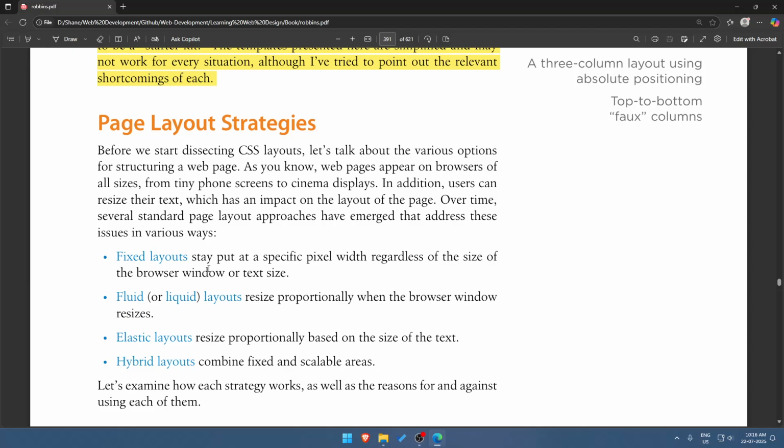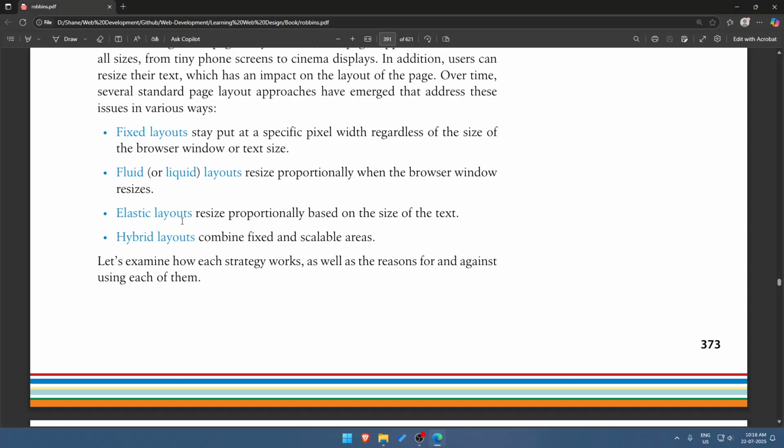Fixed layouts stay put at a specific pixel width regardless of the size of the browser window or text size. Fluid or liquid layouts resize proportionally when the browser window resizes. Elastic layouts resize proportionally based on the size of the text, and hybrid layouts combine fixed and scalable areas.